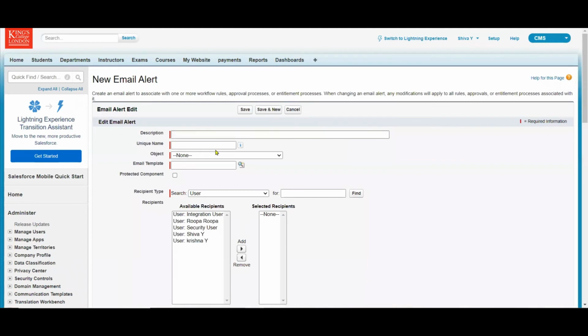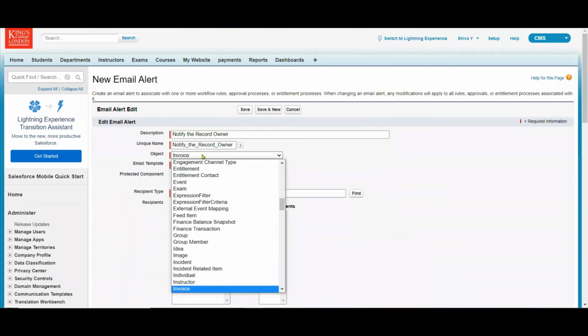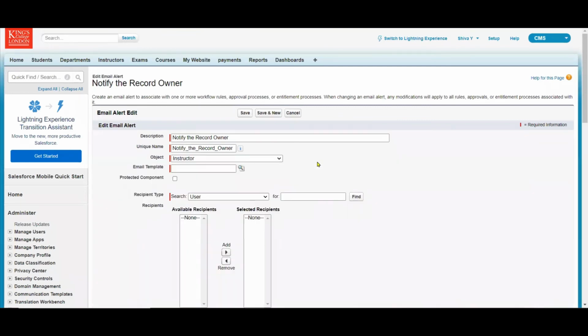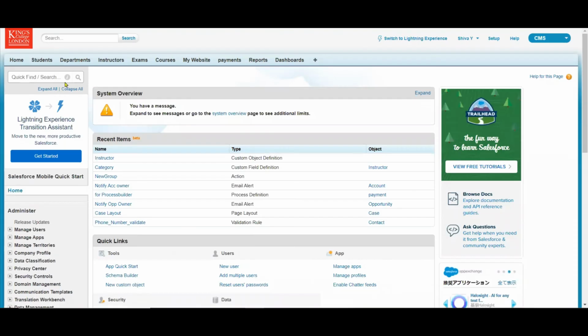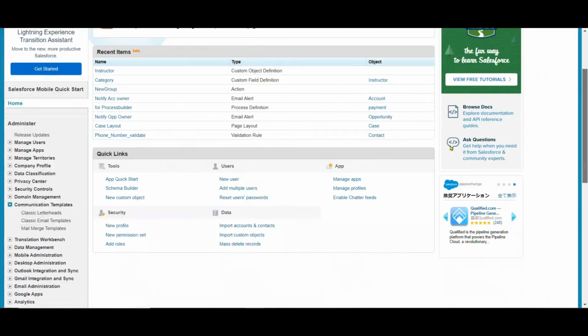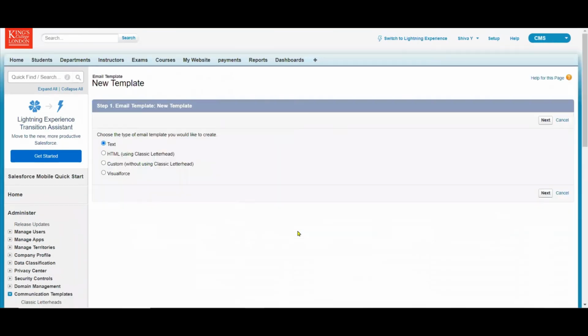Click on new alert for that instructor object, and notify the record owner. On which object? That is the instructor object. Select the instructor object and email template. We'll do the email template also. There are the communication templates, classic email templates. Click on new email template. Next.